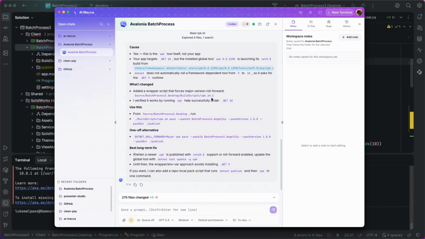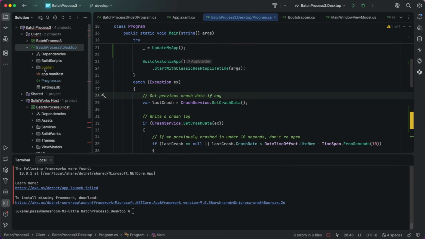I've told it I don't really want to have to install 9, and is there anything we can do? It's actually gone ahead and done something for us without me saying to do that. And it's upgraded build scripts, VeloPack, and it's even ran everything for us. So it's done something. I don't know what it's done. It went ahead and did it anyway.